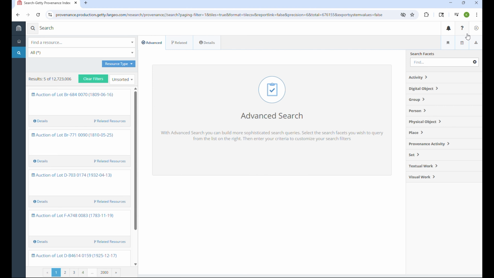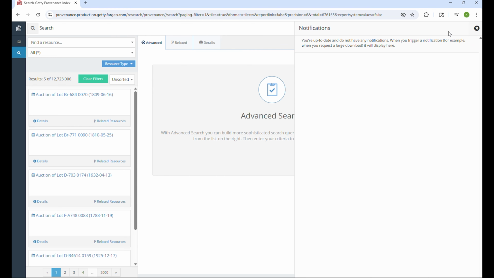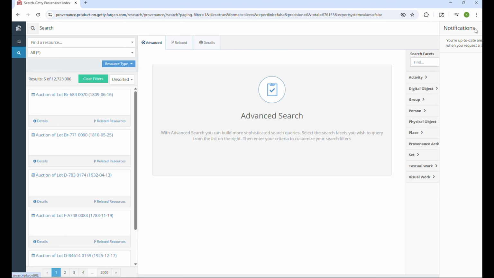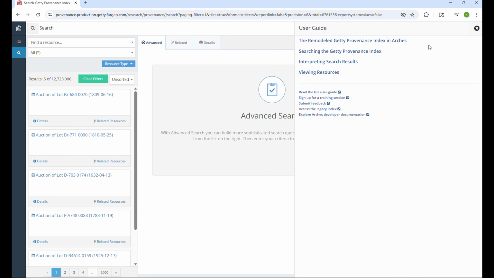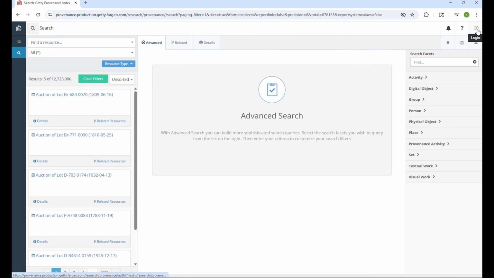Now here in the upper right corner you will find a menu of buttons. The bell button is for notifications. This will only be triggered by large exports, so it can largely be ignored. It will not be used for any other kind of notification. The question mark is for the help page. Here you can see we have many links to a variety of support materials and documentation for your reference. Some pages are about the contents and others are documentation for Arches, the platform. Next you will see this button with a circle and arrow. This is a login feature which is only for Getty Provenance Index staff to sign in for editorial purposes.